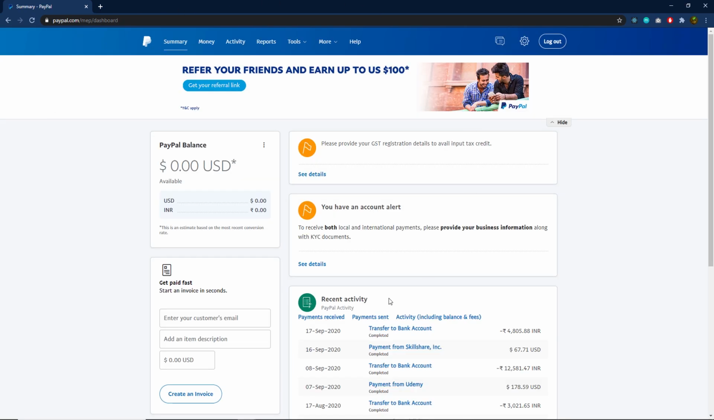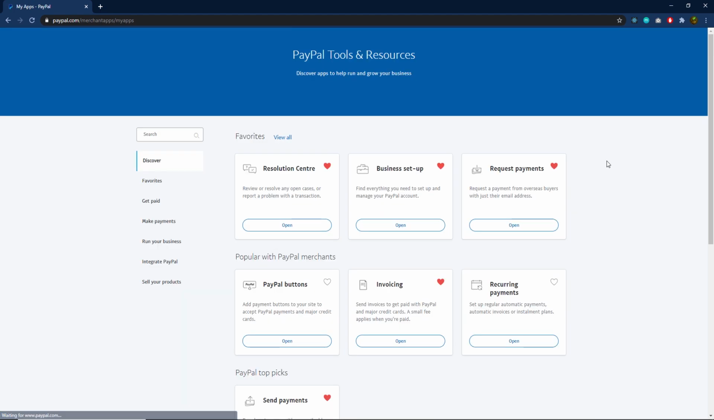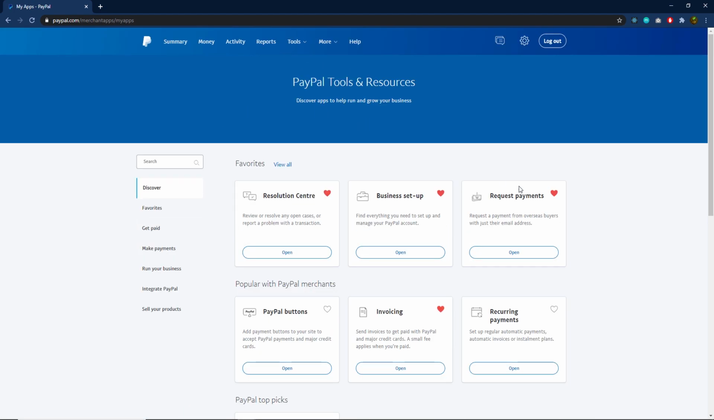Now this page will show you all the information of your account. I'm not going to do anything here. I'm going to hover over these tools and click on All Tools. When I click on it, I'm going to have different options here. I want to integrate PayPal, so I'm going to select this Integrate PayPal.